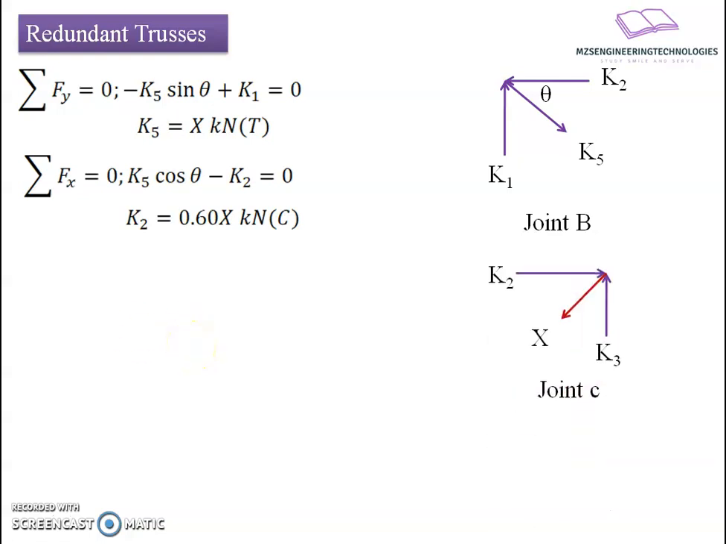Now after that, we'll move to joint C, where we have 3 unknown forces: K2, X and K3. Among these, X and K2 have been found from the earlier analysis, and only K3 remains unsolved here.